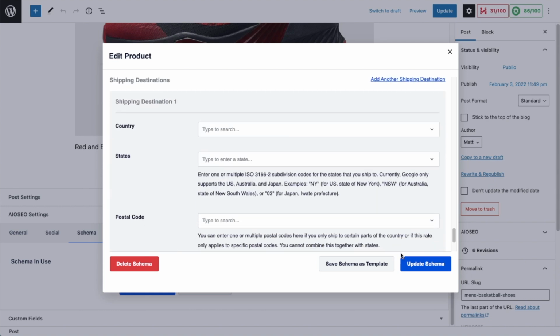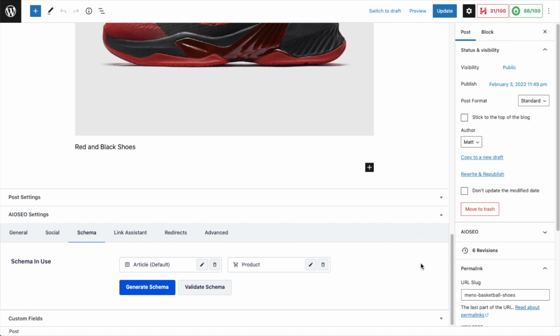So when you're done doing all that, click the Update Schema button. And then we have to remember to update the page as well that the schema applies to. And that's it. You have just added properly formatted, valid schema code to the content of your page.